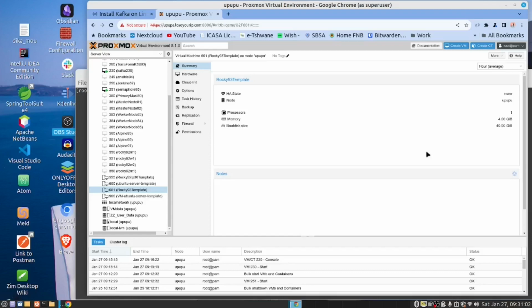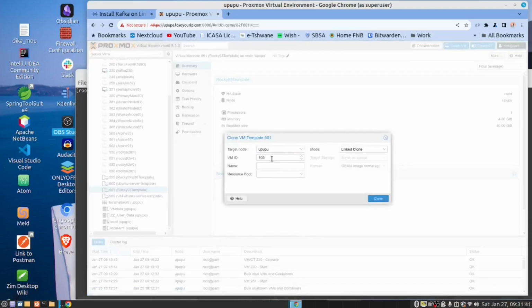What we are going to do today is a little bit unusual. Firstly, I'm going to install Kafka as a VM server in my Proxmox cluster. So let's start with that. I have chosen to use Rocky Linux as my VM server. So let's create a clone from the template. I'm going to call this Kafka VM. And make this a full clone.